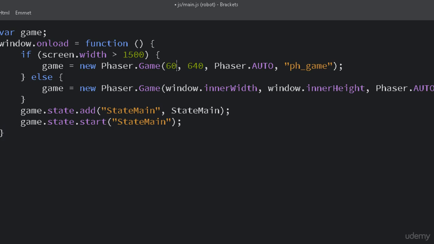And since this is a landscape game, I'm going to change the 480 there to 640 and the 640 to 480. I'm flipping the values, so it'll change it from portrait to landscape.